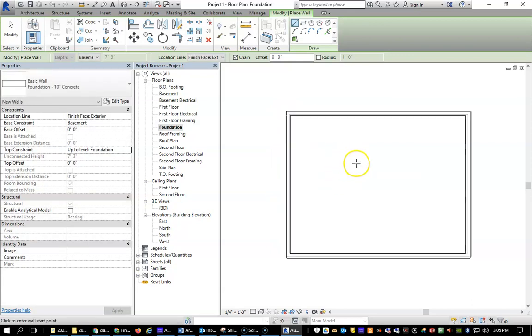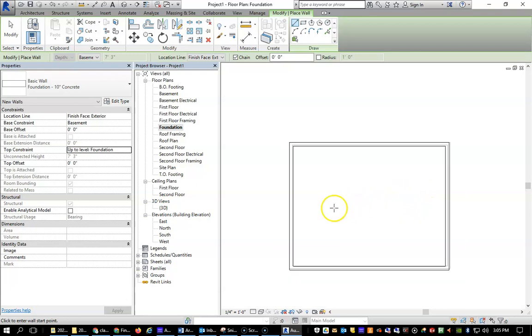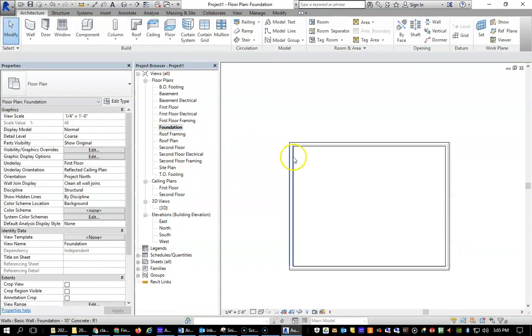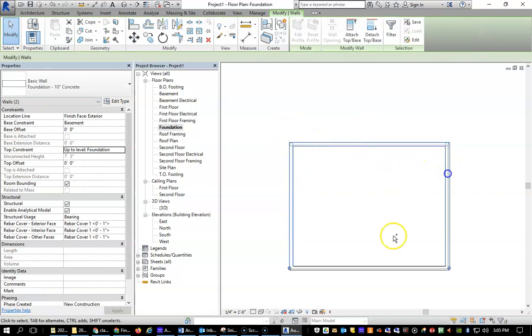Okay, now we're also going to need to line all these things up, but we'll do that in a moment. While we're here, I just realized that I probably drew those on the wrong level. I got a little ahead of myself. So I'm going to hold the control button down and select these 4 walls. And let's see, the base constraint should be the top of the footing, and the top constraint should be the foundation. So that part is good.